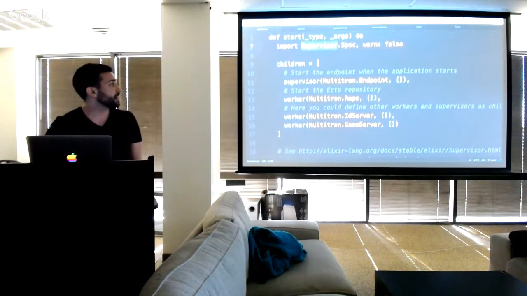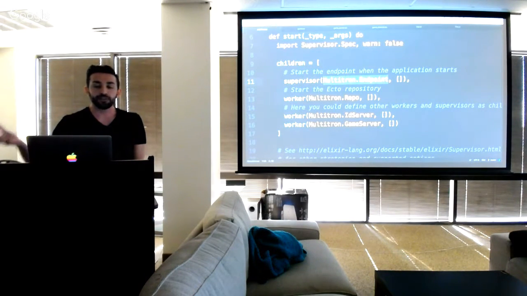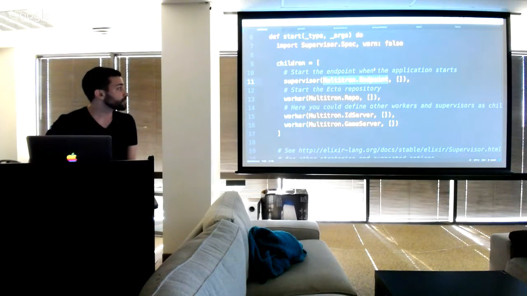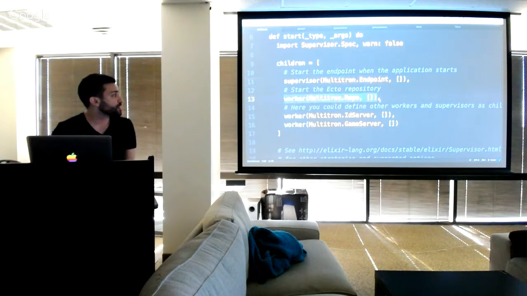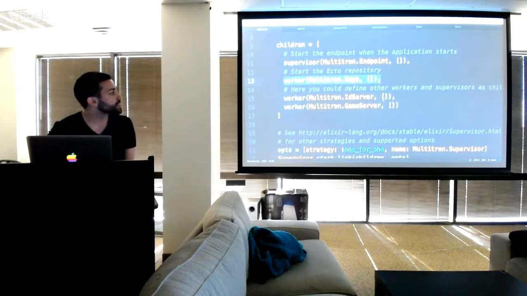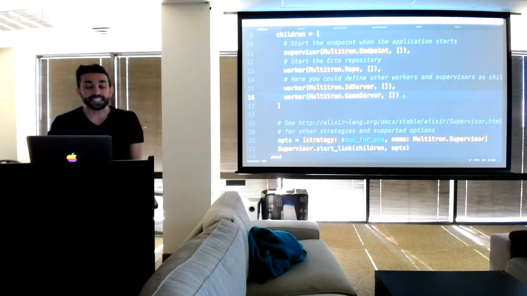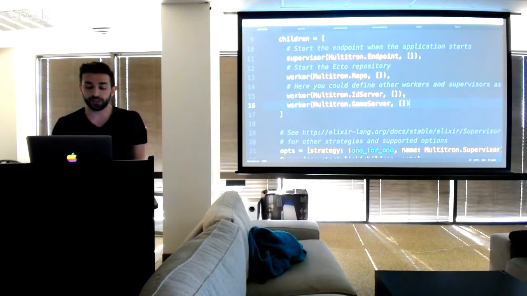So in this case, we have our supervisor, which is the Multitron endpoint. This is the Phoenix endpoint, which controls the Phoenix application itself. And then we can see that alongside the Phoenix application, we have different processes that are also running. They really aren't even using any of the Phoenix technology. So we have a repo here. I could probably comment this out because this is the database side, which we won't be using today. But then you can also see I actually have two other modules running here. One is an ID server, and one is a game server. And game server was one of those components that we just covered.